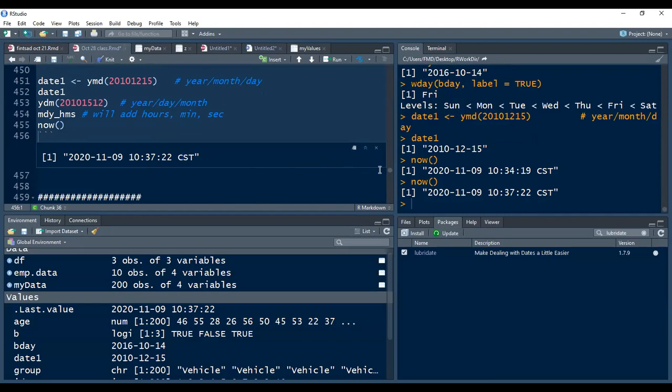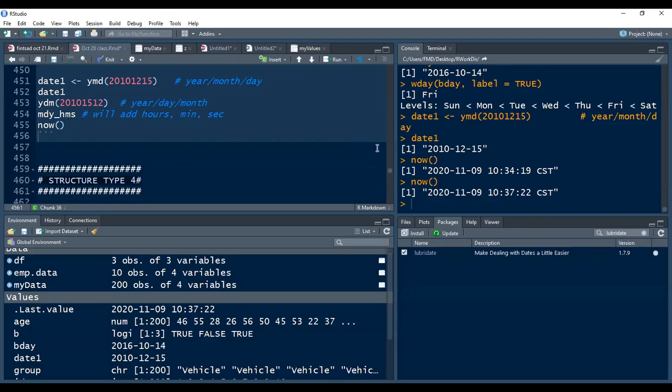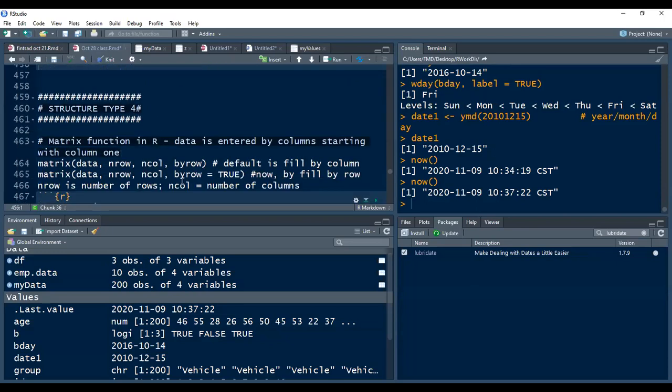Anyway, guys, that's not important to us now. What we want here is that we can work around with dates. Any questions so far? Okay, if none, guys, let's move on to matrices.